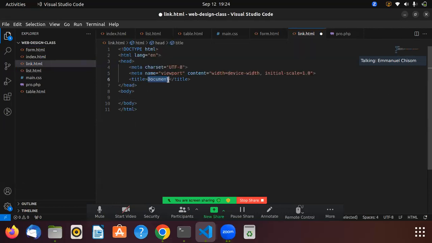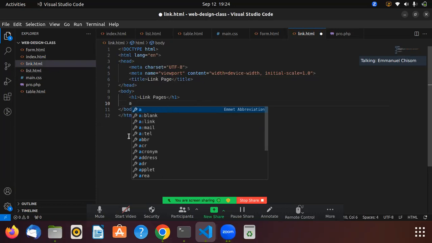This is your HTML template. We call it the starter template because that's what starts your page. Now, let me give it the title, link page. All right, so let me say H1, link page. So now, how do you link pages? The main thing that helps you link pages is this element called anchor, A. Once you select this, it comes with href.